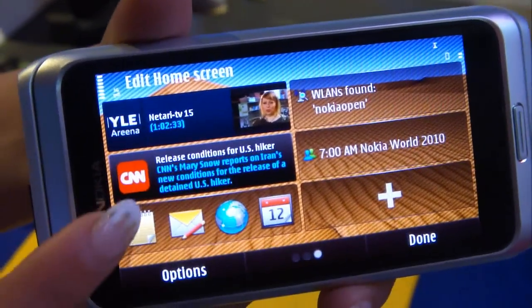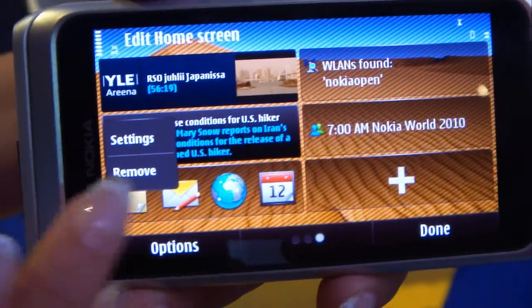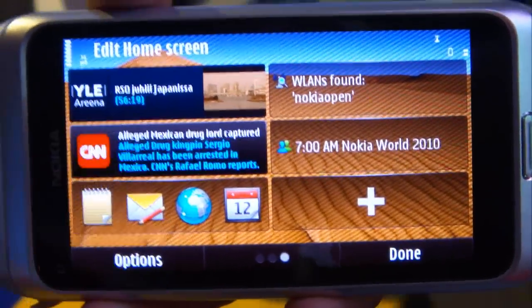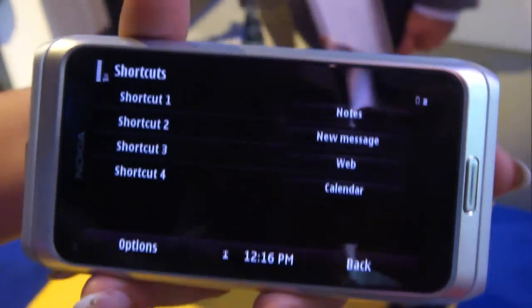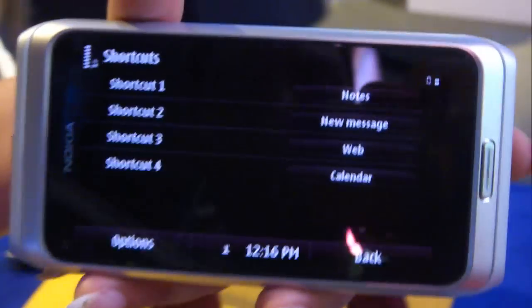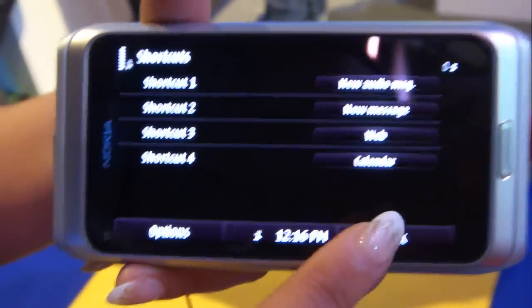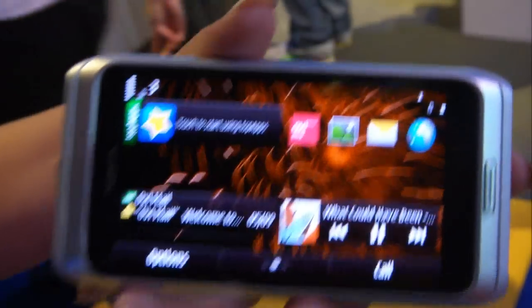When we are in the shortcuts, in this mode, when we press it, there are some settings, so you can remove them, or you can use another one if you want to, which helps with personalization of your device. So here are applications, whatever you want. It's only up to you. You press down, and it's on.